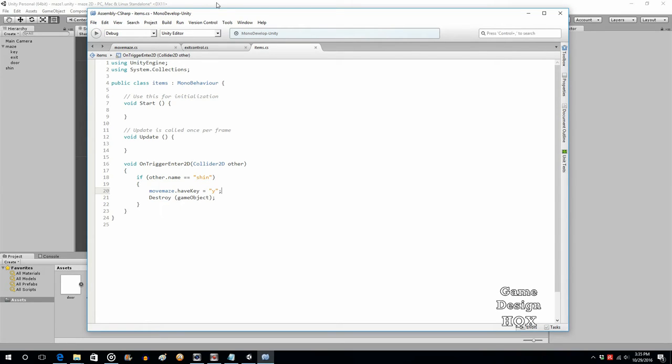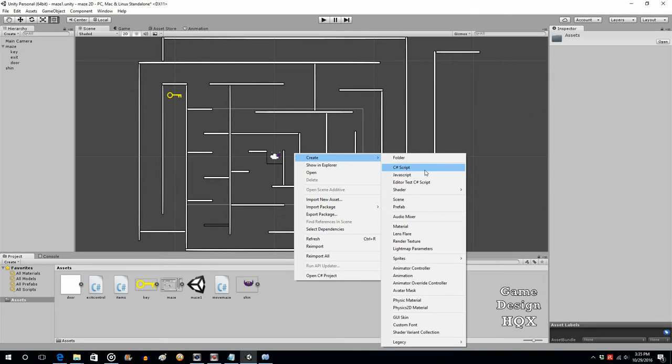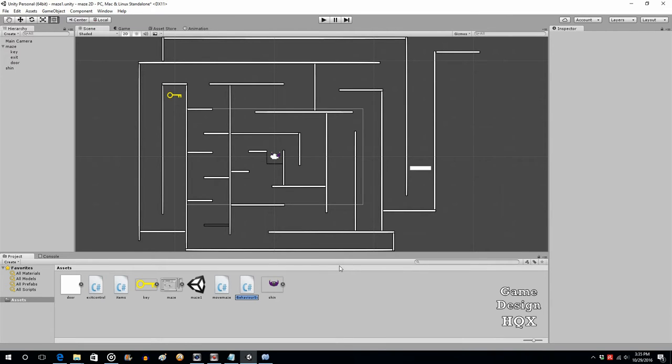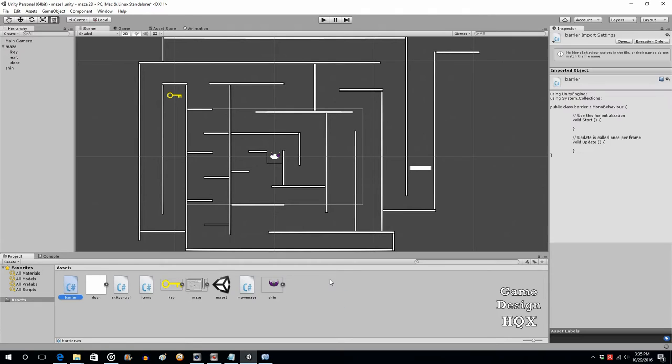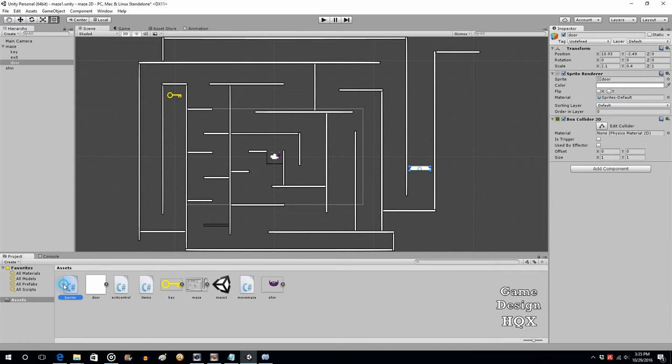Now the second part is for the door to disappear. So you're going to have a very similar event happen. Since it's a simple game, I'm just going to create another script. Sometimes you might want to try to consolidate scripts. No real need to in this case. So create, and we'll call this barrier, because it might not just be a door, might be some other kind of barrier if you're planning on scaling this out. And we take the barrier and we apply it to the door object. And we open that up.